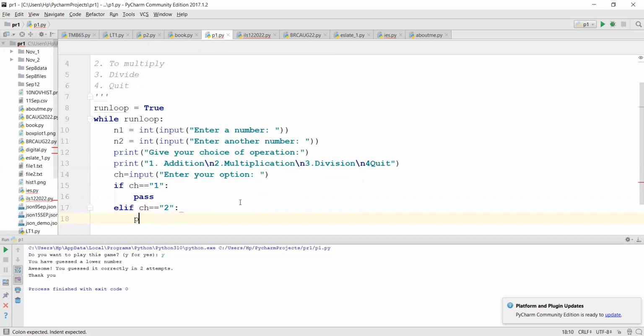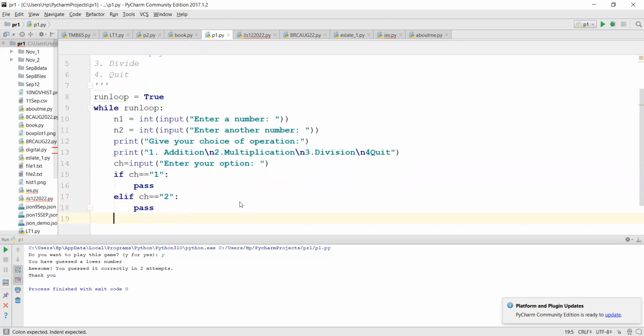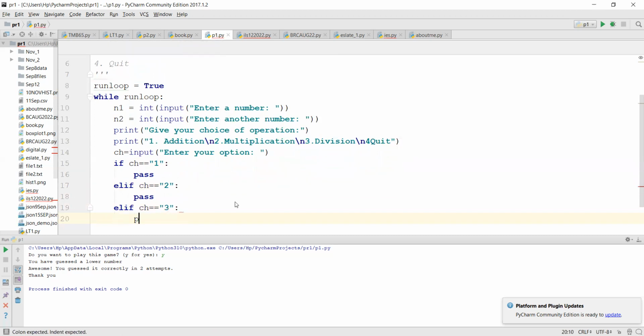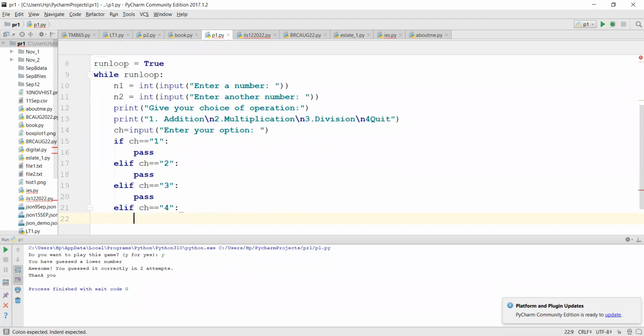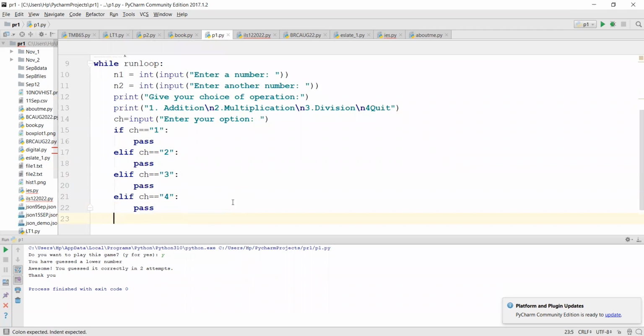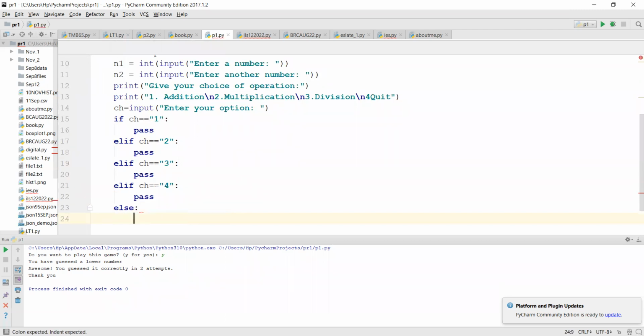So I'm going to say pass. Then elif again, ch equal to 3, some logic, pass. Elif ch equal to 4, some logic, pass, and then finally else. Else means, if none of the options 1 to 4 is chosen, then what do I say? Print invalid option, try again.